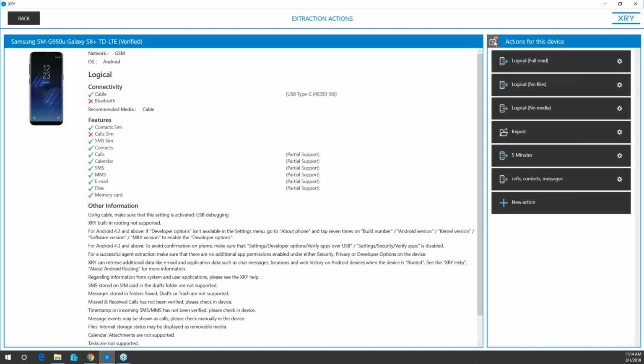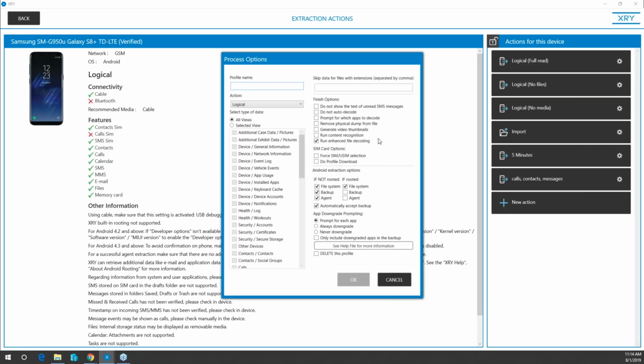And if you click on that lockbox, you can see that I can edit the extraction profiles, or I can create my own with this new action. So if I select new action, it actually gives me the ability to create a custom triage profile from scratch. You'll notice on the left-hand side, I have categories of data. I can tell the program to only decode certain categories of data.